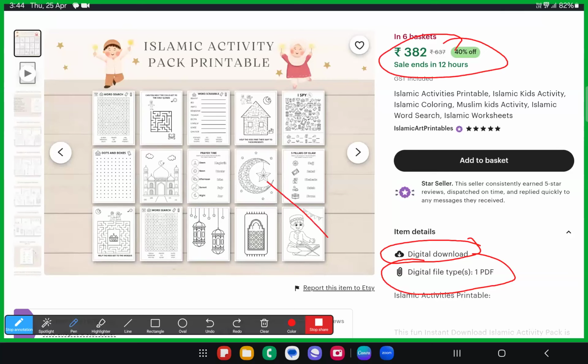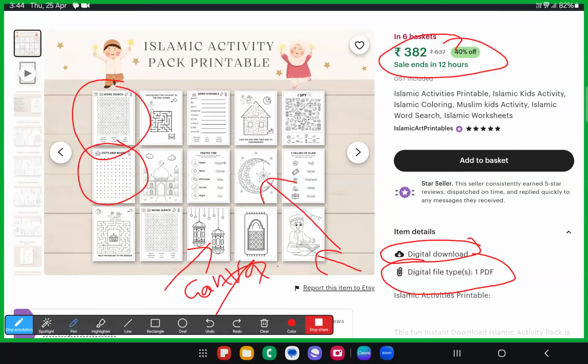See, dear sisters and brothers, you can create these printables by yourself. Just see here. All of these are Canva created. I can tell you all of these are Canva created. The word search, if you want. The dots, and this one you want. All of it you can just create on Canva, fine.